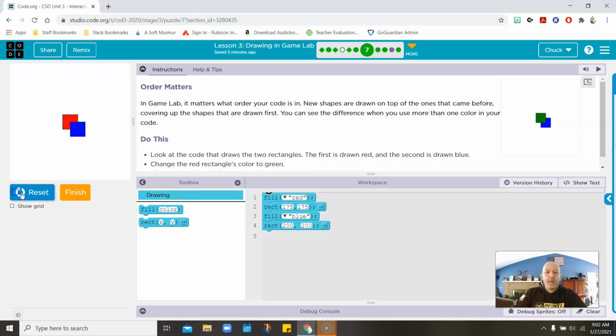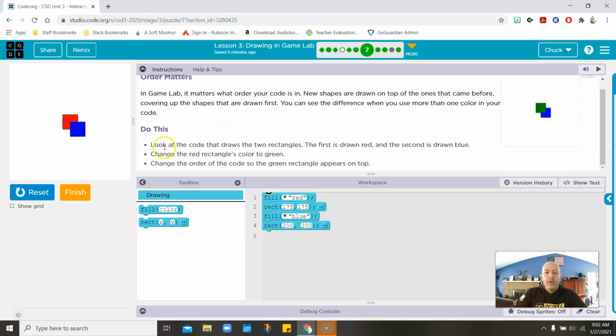All right, so I have a red and a blue block. I need to make it a green and a blue block, and I need the green block to be on top of the blue block. Okay, so this is pretty simple. You're going to look at the code that draws the two rectangles. The first is drawn red, the second is drawn blue. Change the red's color to green. Change the order of the code so that the green rectangle appears on top. So that's simple enough. We go to our red, change it to green. If I reset it and run it, there it is.